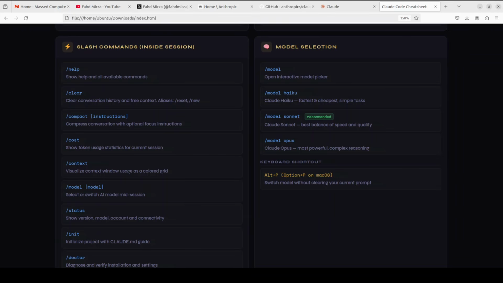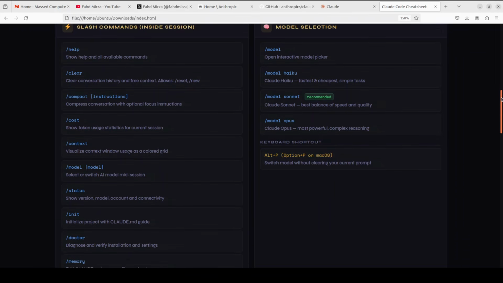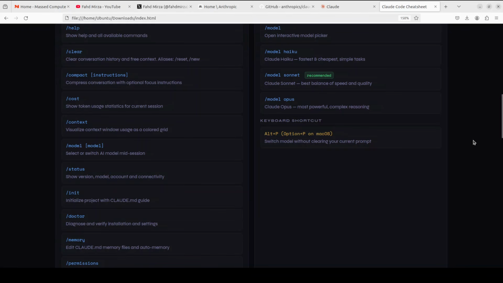These run inside a Claude Code session I just showed you. The ones you will use most are clear to reset the conversation, compact to free up context when things get long, and cost to check your token usage or context. For it, I use context. The visual breakdown of your context window is also quite cool, as you just saw. And then you can also do some model selection and a few other things, and this will keep changing as Anthropic releases more.